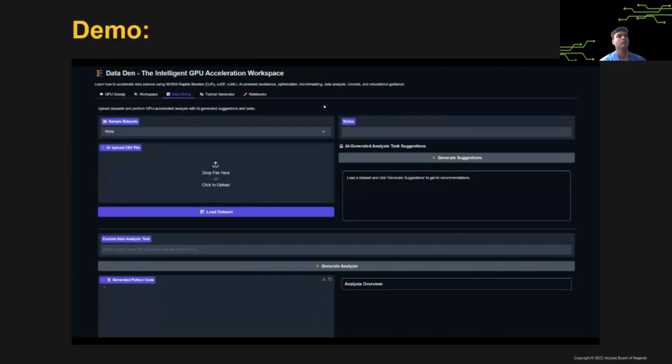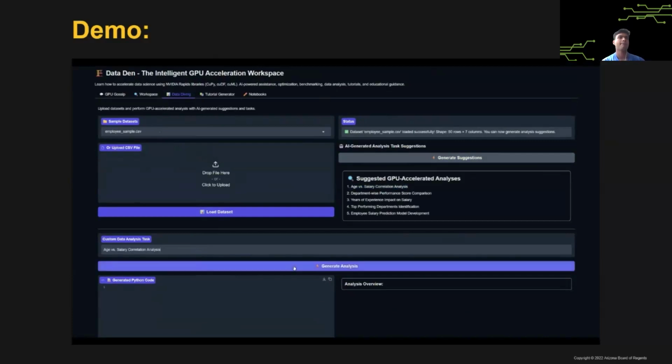Data diving is one of the more advanced features we have. I can choose one of my own datasets or one of these sample datasets I have. I can then generate some example tasks that I could run on that specific dataset. And I'm basically just asking my agent to generate a comprehensive program that performs that specific task for me.